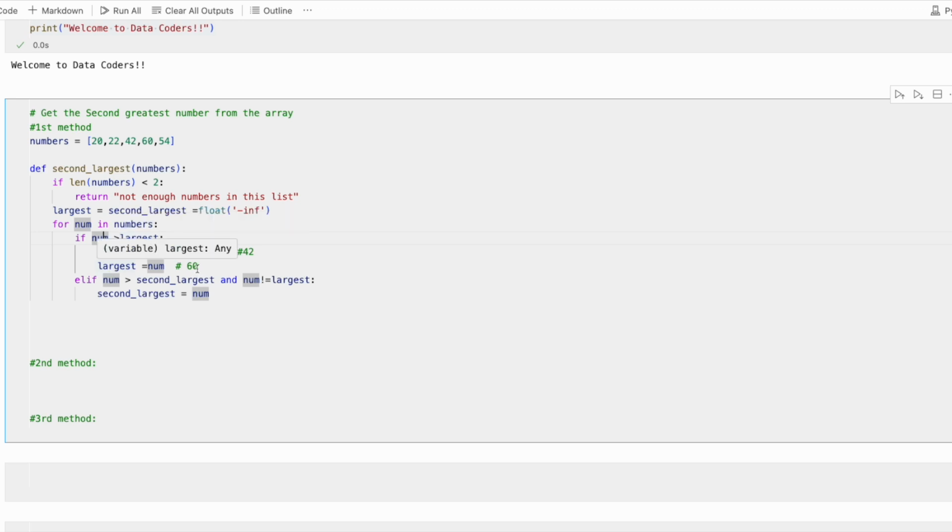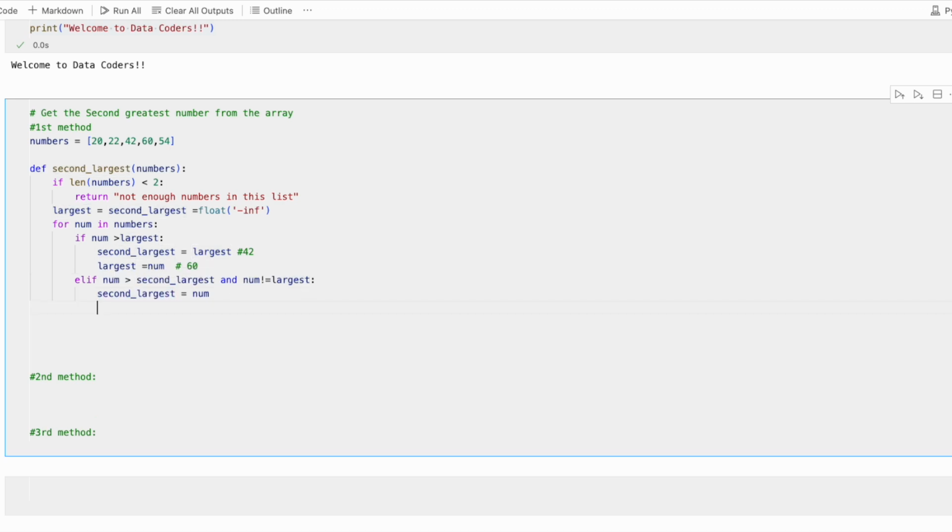54 greater than largest 60. So the if condition will not be satisfied, because 54 is greater than largest, no, go for elif. In elif, is 54 greater than second largest? What is the second largest? 42. So that condition will be satisfied. And num, what is the num? This 54 is not equal to largest, yes, not equal to largest, it is less than largest. Then num, that means 54 will be second largest. So what we'll do, we'll come out of the for loop and return this second largest.